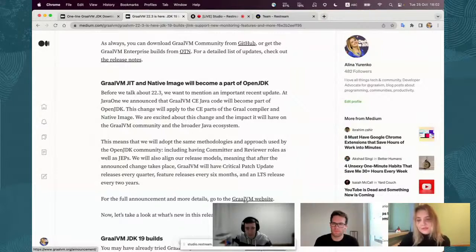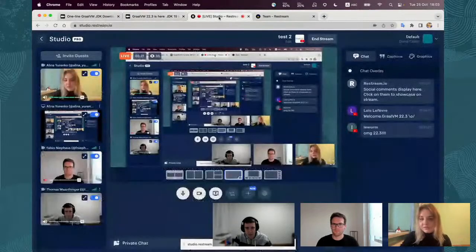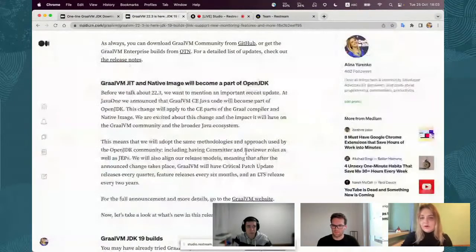And in practice, what this means is that we will adopt the same methodologies and approach that the OpenJDK team and community are using. So we will also have committer and reviewer roles. We will have JABs. Another important update is that we will also align our release model. So we will have critical patch update releases every 3 months, feature releases every 6 months, and an LTS release every 2 years. And we actually prepared an announcement for you about this change that will go up on our website any time now. But before we look at that, Thomas, Fabio, is there something you wanted to say about this?